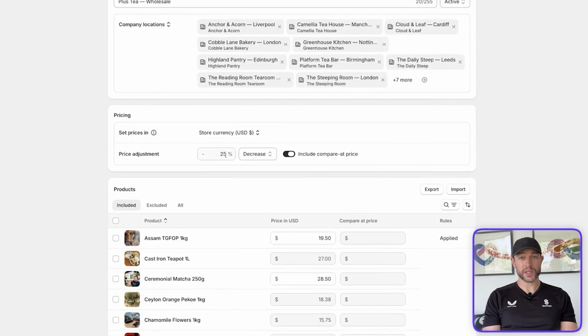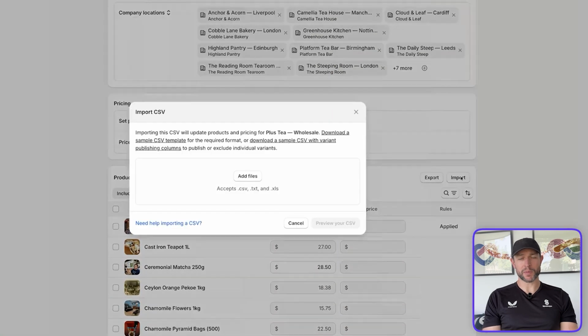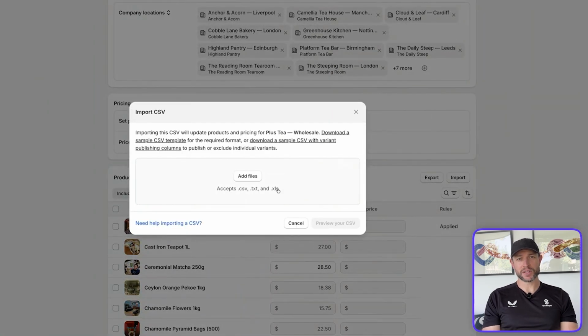From there, you've got a couple of ways to actually set those prices, depending on how detailed your pricing is. The quickest way is to set a percentage off your retail prices, and that applies across the whole list. And if your pricing is more specific than that, you can upload a spreadsheet with the exact numbers in it, so each group can see the specific numbers that you've agreed with them.